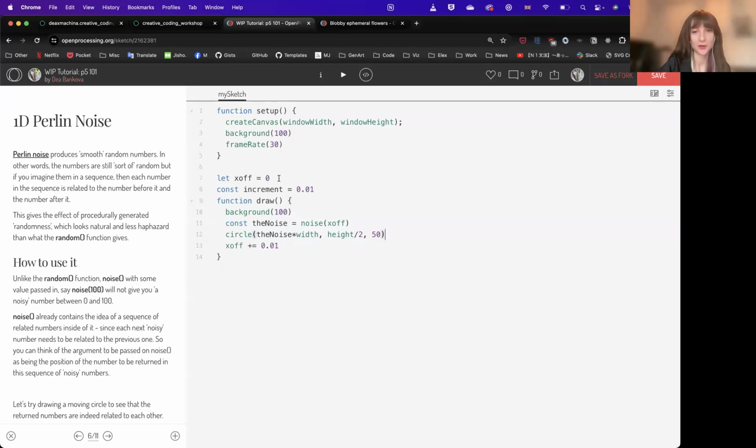Just to recap, what we're doing is we are taking this Perlin noise value, which initially we start from 0. And at every iteration of the draw loop, we are moving in the x direction by small increments, and that spits out the next value of Perlin noise.